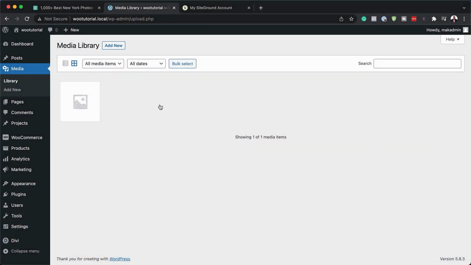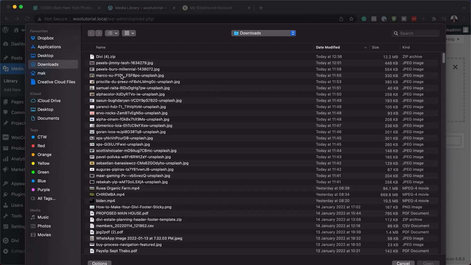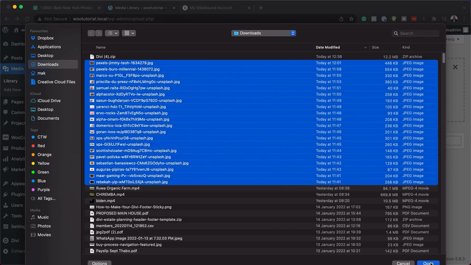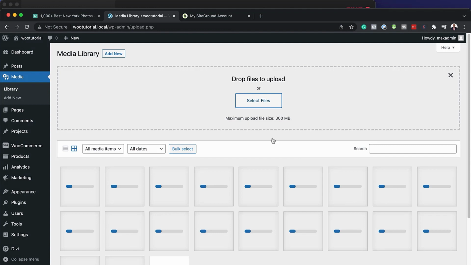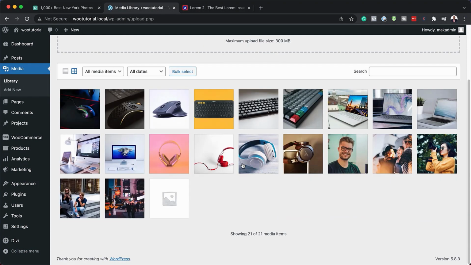So now that I'm here in my media library, I'm going to click on add new, select files, and these are all the files in my downloads folder. So I'm going to click on the first one here, come all the way down to this one, and then click on open. Right, so all my images now are going to be added to my media library, which makes it easier for me to access them when I start adding all my products. Right, so it looks like all my products are added now onto my library here, so we're good to go.